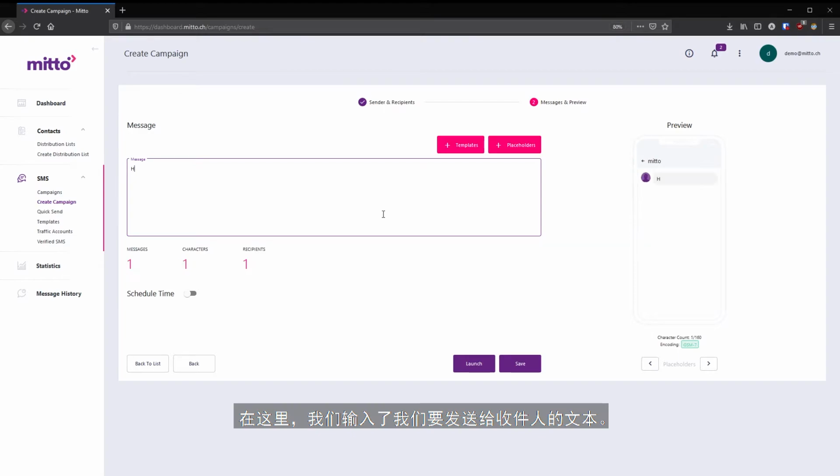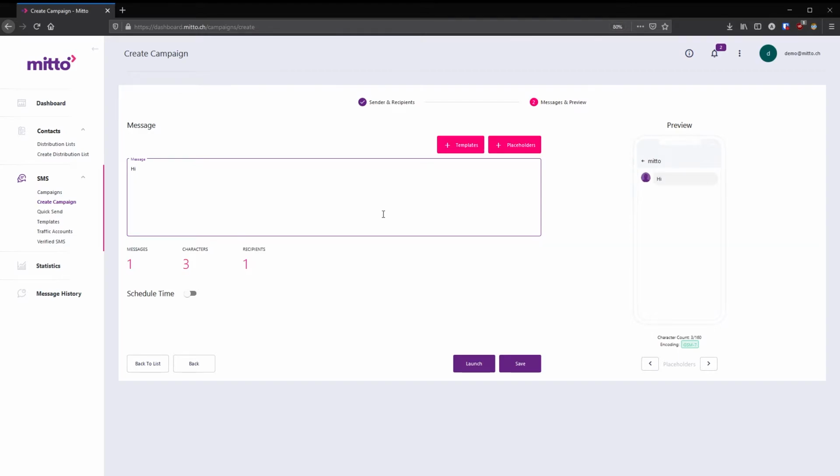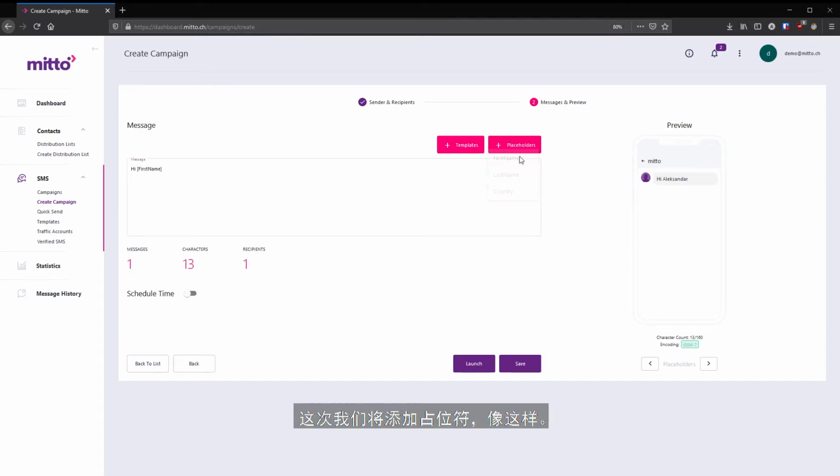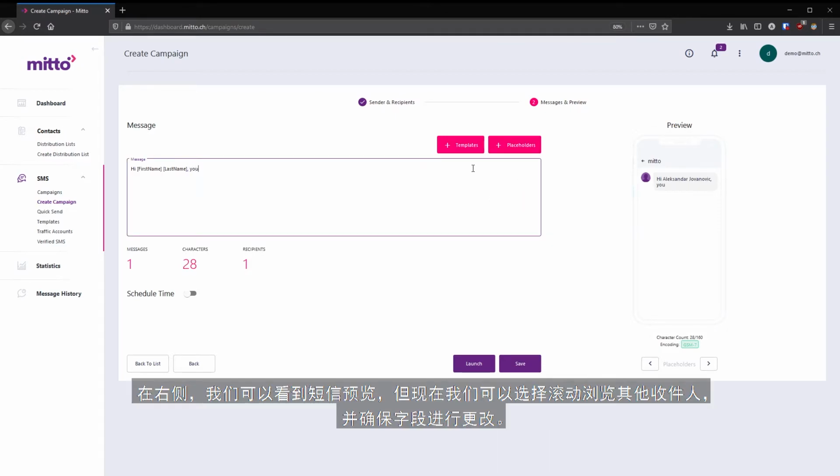Here we enter the text that we want to deliver to the recipients. Only this time we will add the placeholders like this. On the right side we can see the message preview, but now we have the option to scroll through the other recipients and make sure the fields are changing as they should.